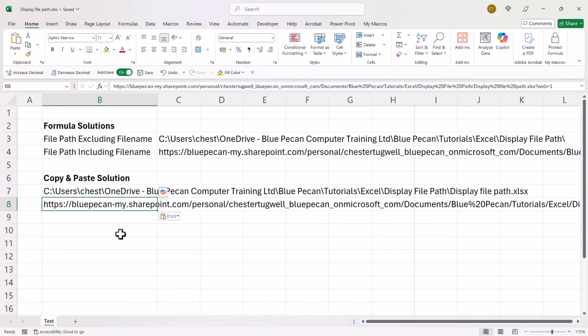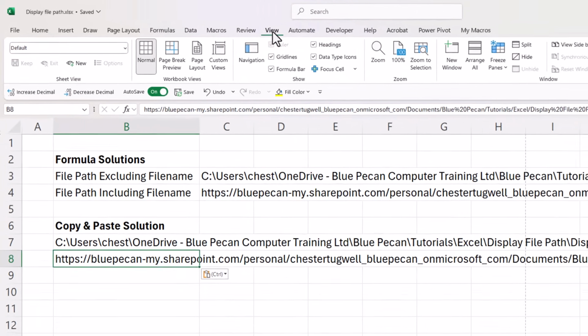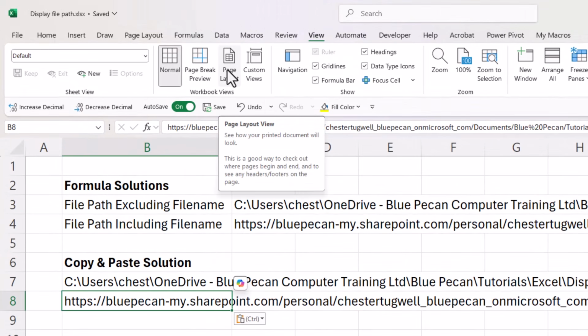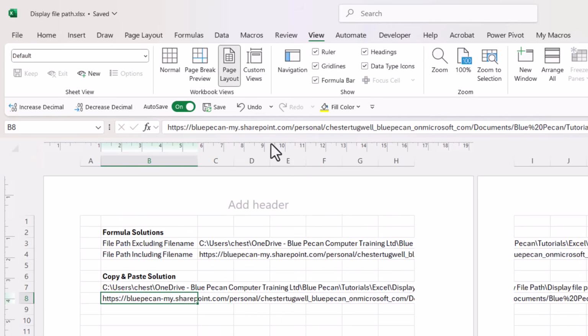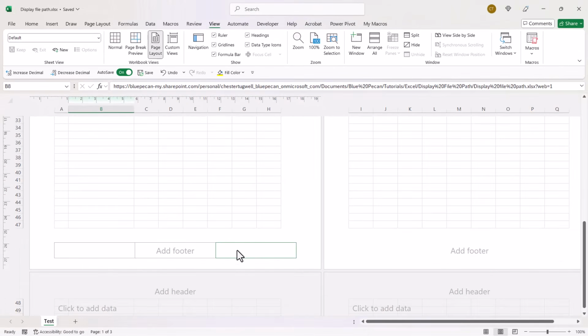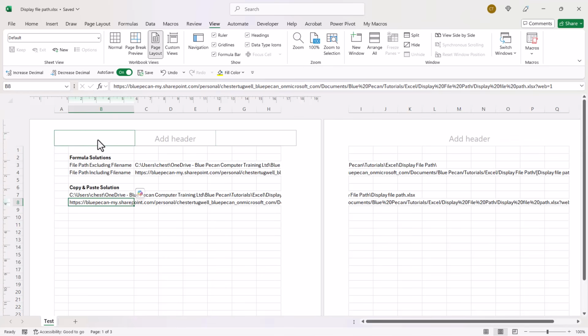Now your other option is to actually show the file path in the header or the footer, useful if you want the file path to appear on a printed version. Now the best way to do that is to go to the View tab on your ribbon and then go to the Page Layout button here. And you'll see up here you've got 3 boxes for header information, and at the bottom you've got 3 boxes for footer information. So whether you're putting the file path in the header or the footer, it's the same technique.